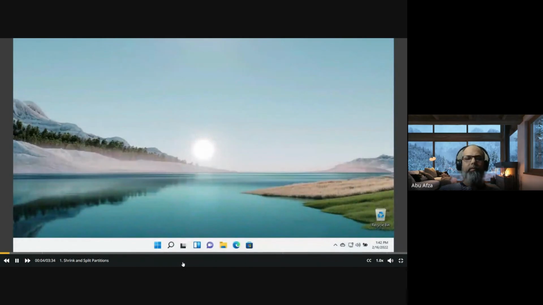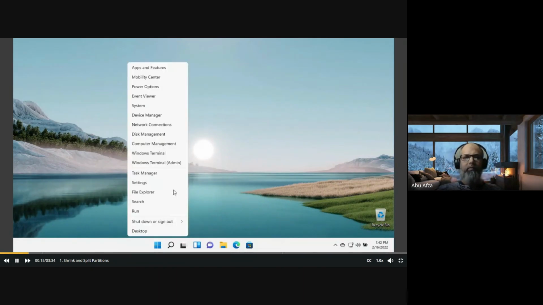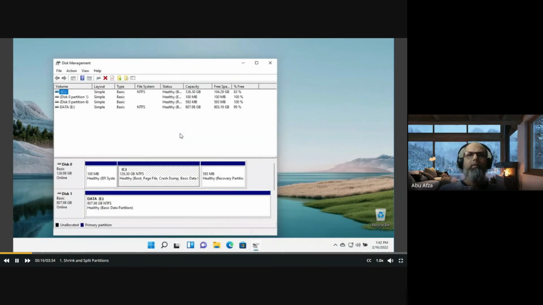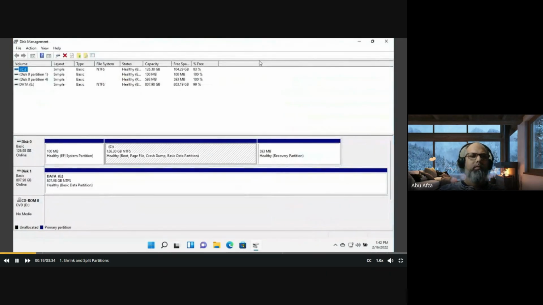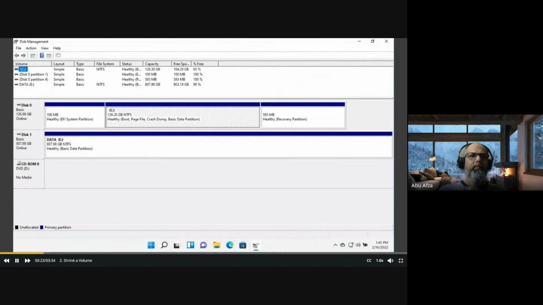In this demonstration, we're going to spend some time looking at how to shrink a volume on Windows. To do this, we need to use Disk Management. So I'll right-click on the Start icon and select Disk Management. Now let's maximize the program so we can see things better. Notice that we have 2 disks on the system and that there's no unallocated space available on either of them.